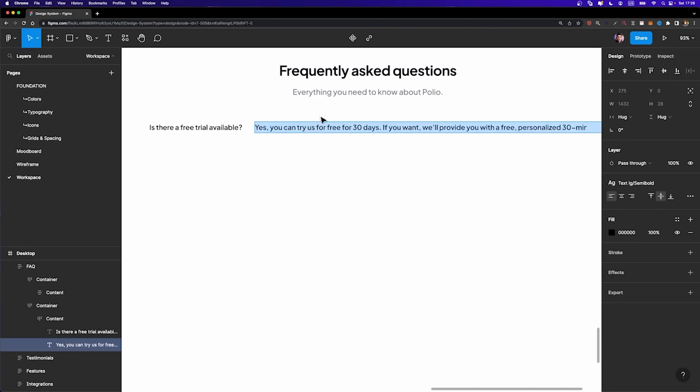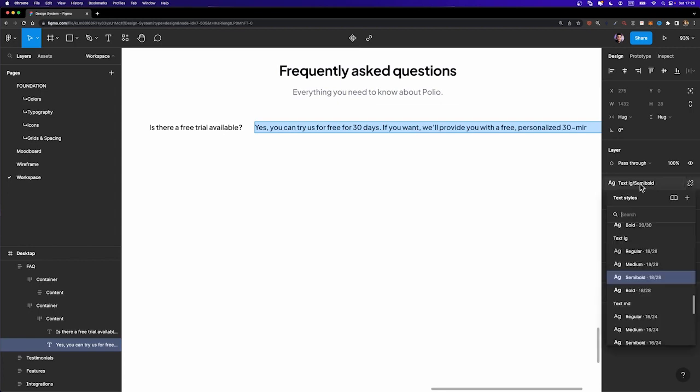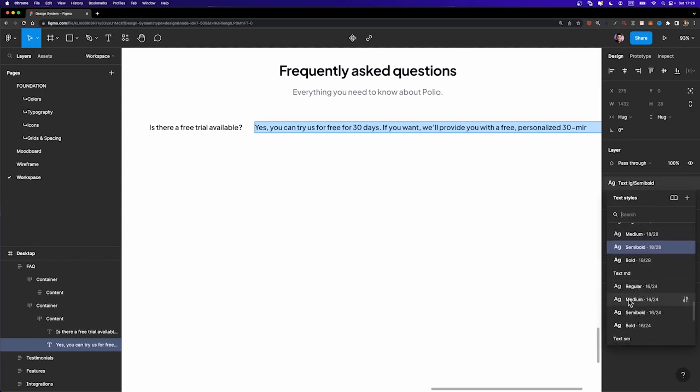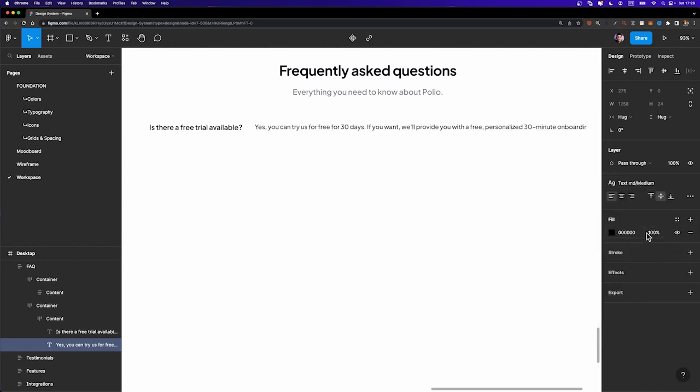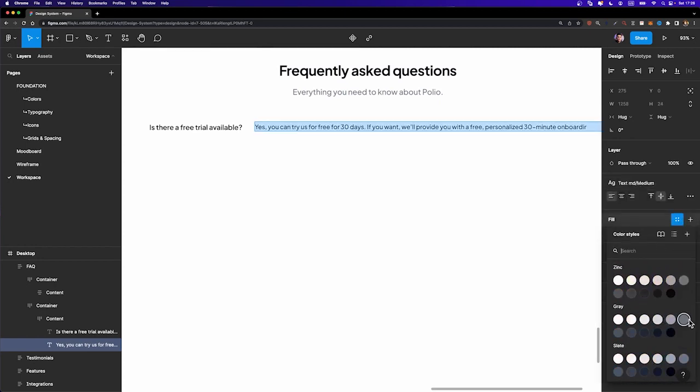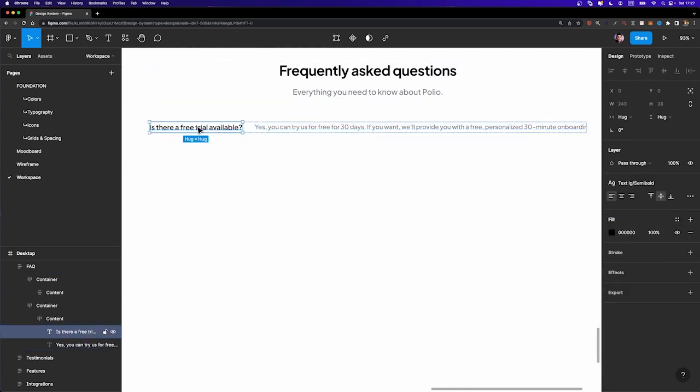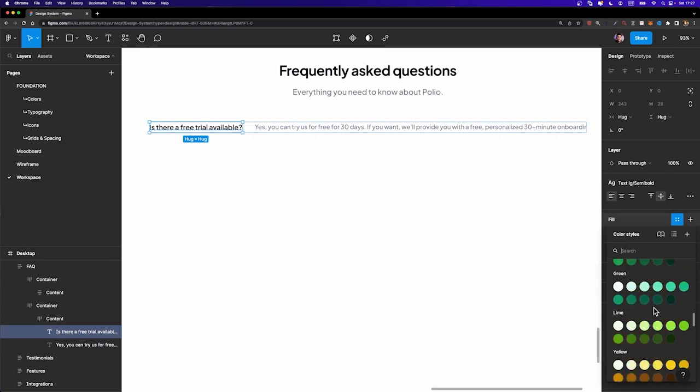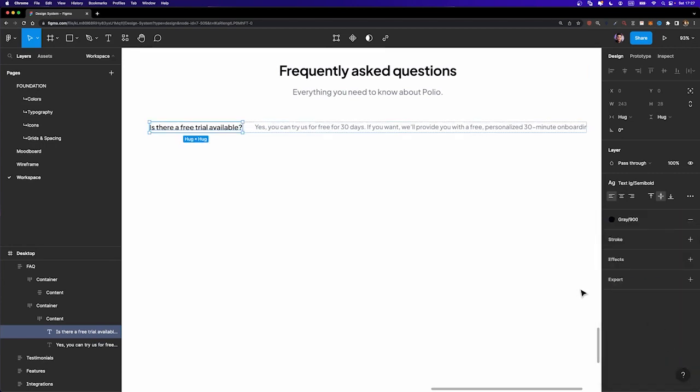There it is. Now I'm going to select this description, or let's say the subtitle here, and just change its text style. I'm going to use text medium, and for that I'm going to use the medium weight as well. And also the color is going to be gray 400. And we forgot to change the color of this question, so I'm going to select this text layer and just change its color to gray 900, like that. Now we need to stack them vertically.